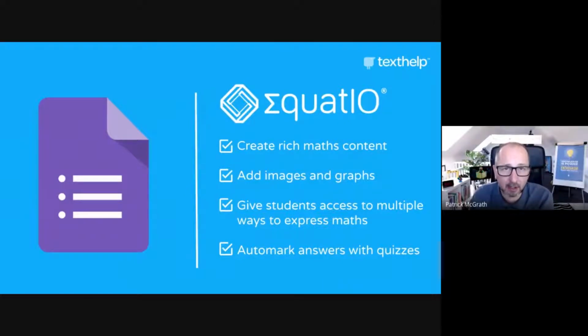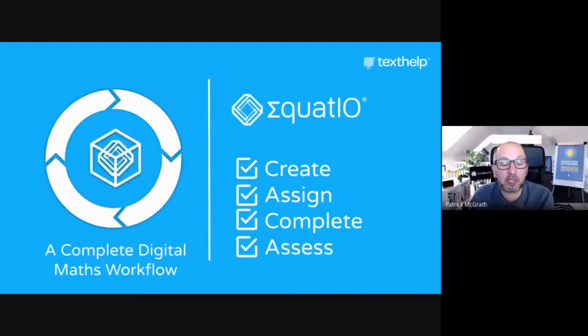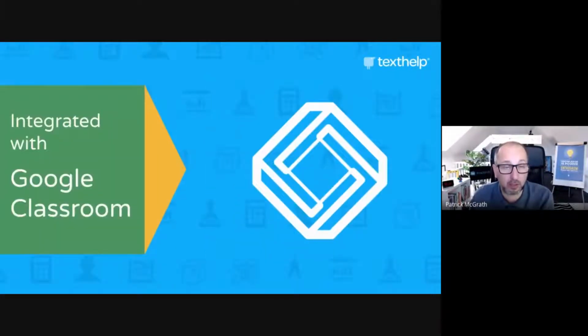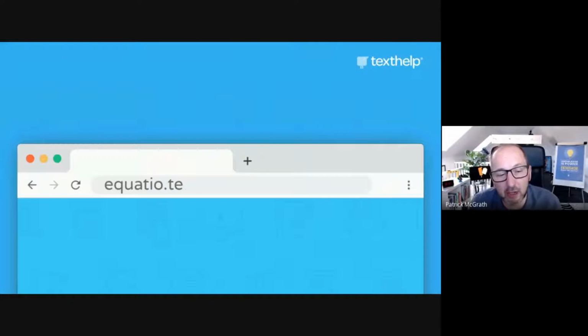We're going to see Google, it's a Freudian slip, Google Forms there. So we're going to see how we can use those tools, pop them into Forms. We're going to see how we can use that MathSpace tool to create a full workflow as we go. We're going to throw in a little bit of Google Classroom as well, because it's then easier to create and assign resources directly out to students.